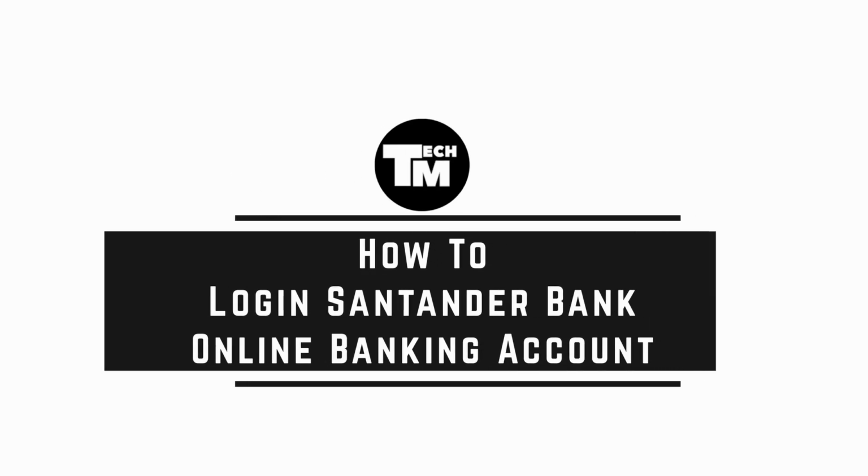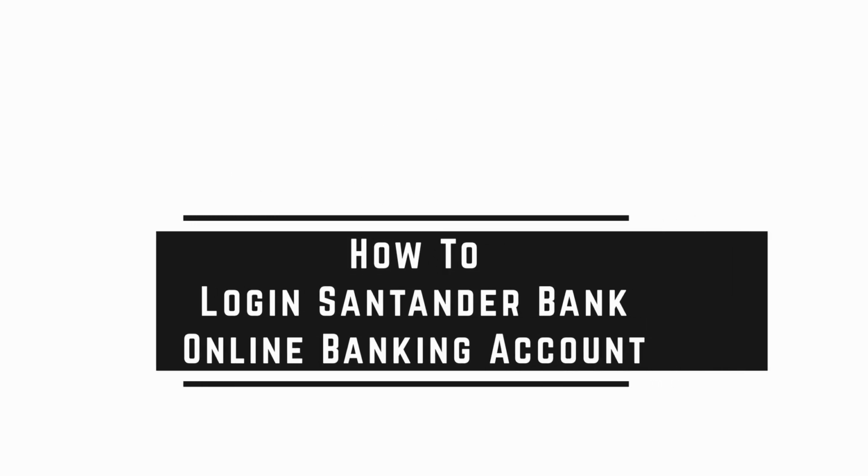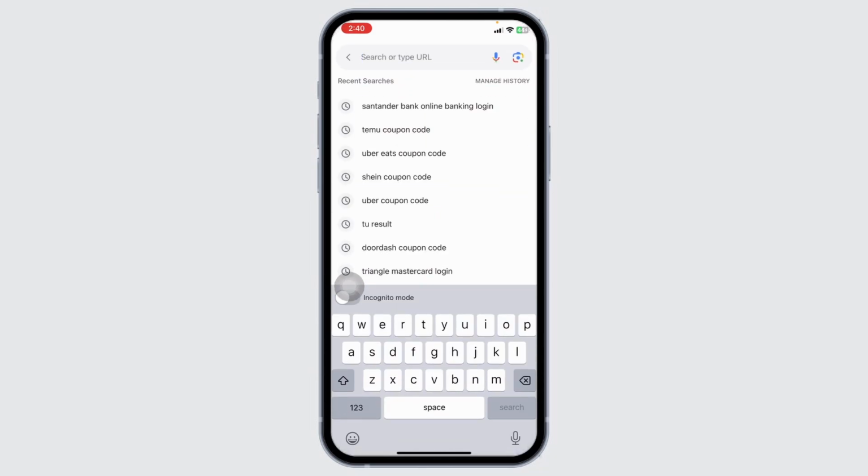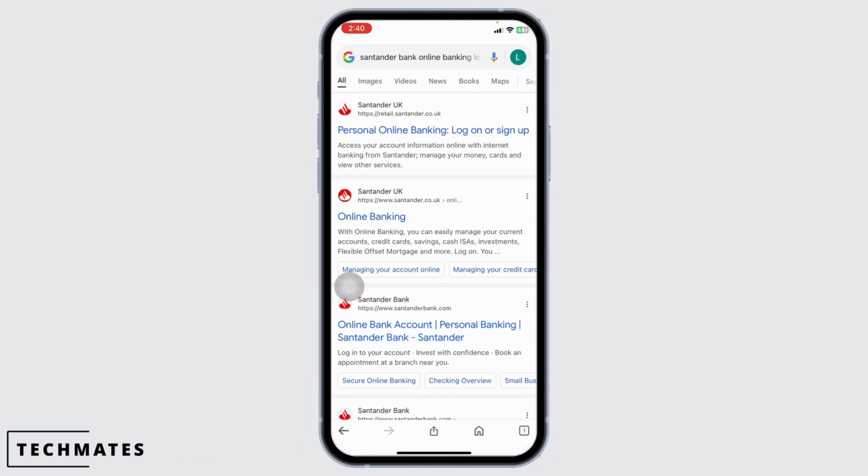How to log in Santander Bank online banking account. Let's get started. Launch your preferred browser. Here you're going to find the search box, type in Santander Bank online banking account and then search for it.